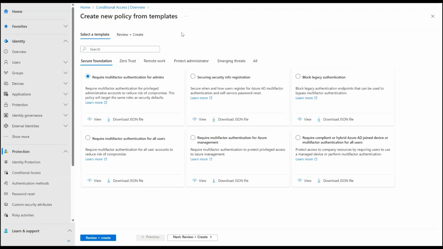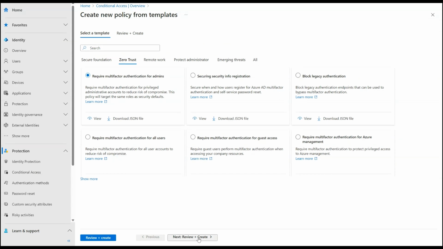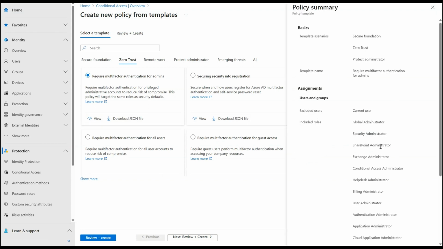Select the Zero Trust tab and choose one of the policies. For the purpose of the example, we will simply require multi-factor authentication for admins. Review the summary of the policy and then, click on the Review and Create button.